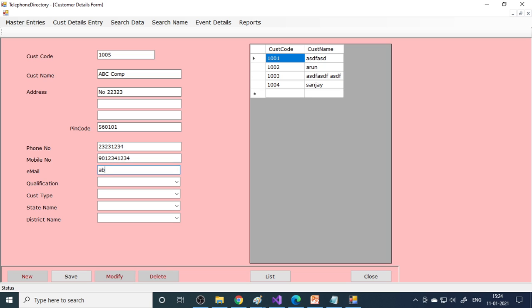So email ID. So this is abc@gmail.com. Right. Then qualifications. You can enter the qualifications. Customer type is a potential customer. State name is Karnataka and district name is Bangalore. Here it's important that whatever entries are done should come automatically over here.